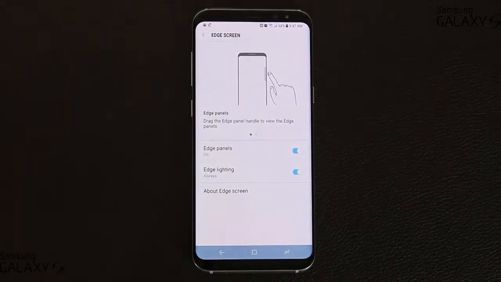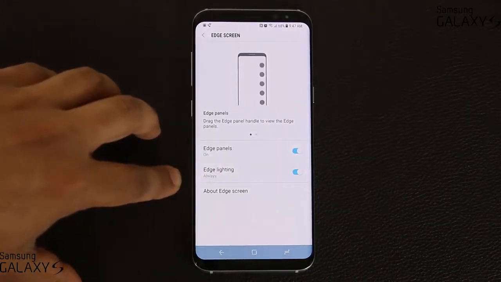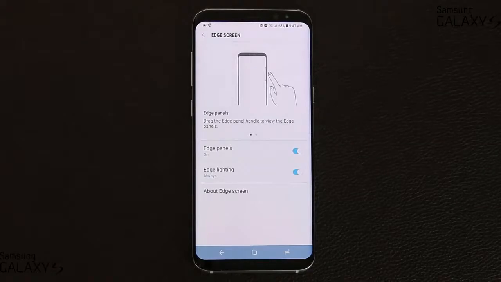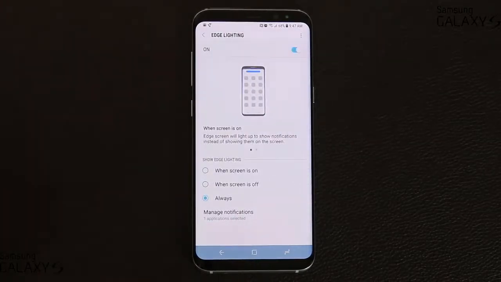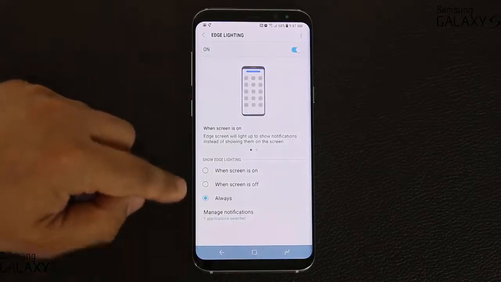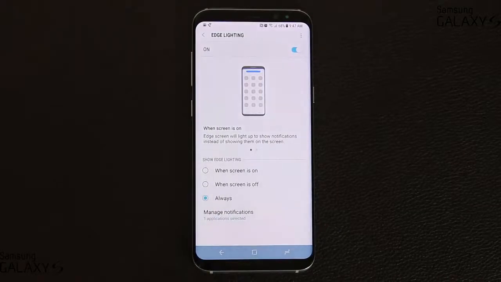The first thing I like to customize is the edge lightning. So this has changed from the previous versions of the Samsung Galaxy S7 Edge. It's actually much better now. So if you tap this, what it allows you to do is either when the screen is on or when the screen is off, anytime you get a notification, you're going to get a lightning around the rims of the device, which looks absolutely beautiful.